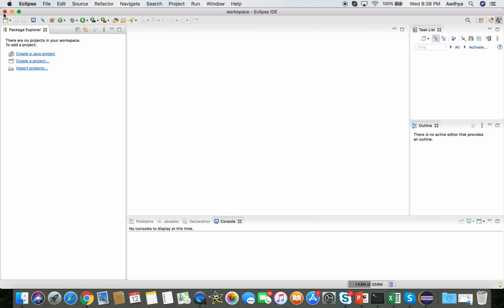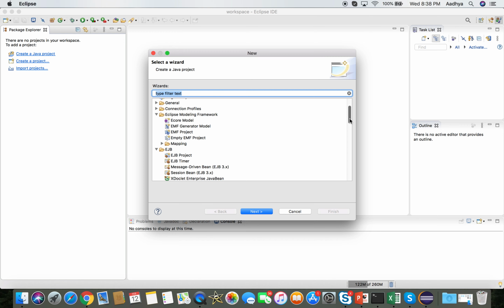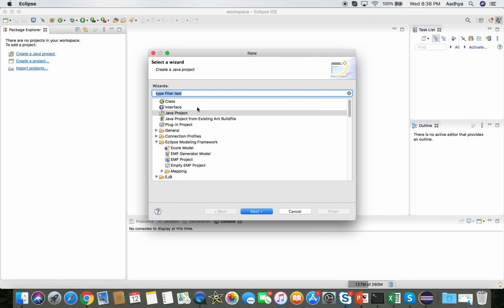Once Eclipse is open, you can go ahead and create your Java project. Sometimes the Java project option appears by default. If it is not appearing, you can always go into Other, or just start typing Java project in the filter text. That will bring up your Java project here.